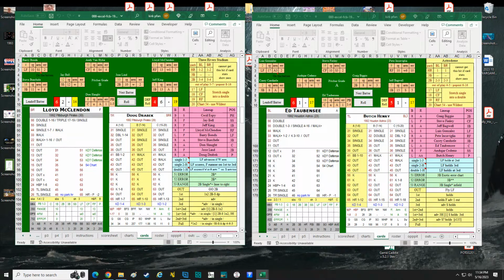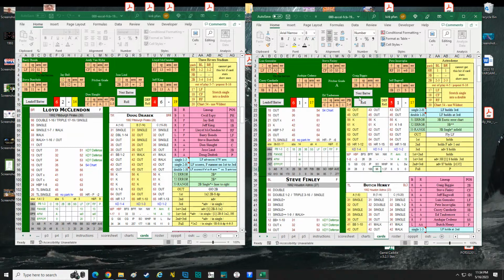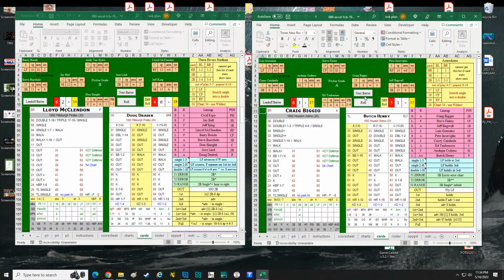It's going to be Draybeck against, let's see if we can figure out who's going to be next. All right, it's going to be Andujar Cedeno. 25 by Cedeno is an out. Fly ball to right.